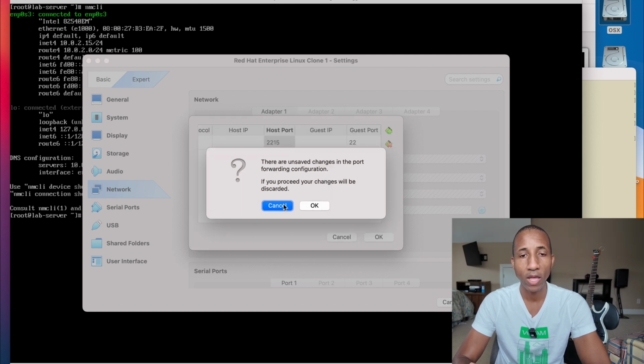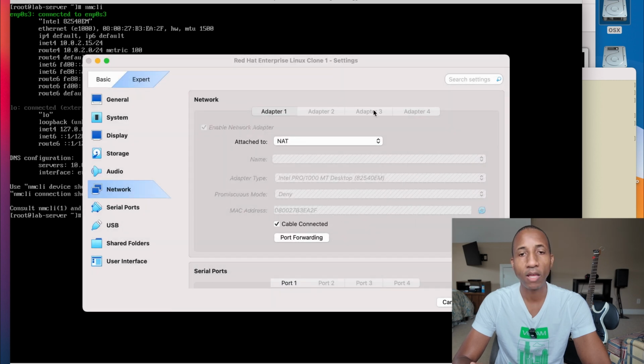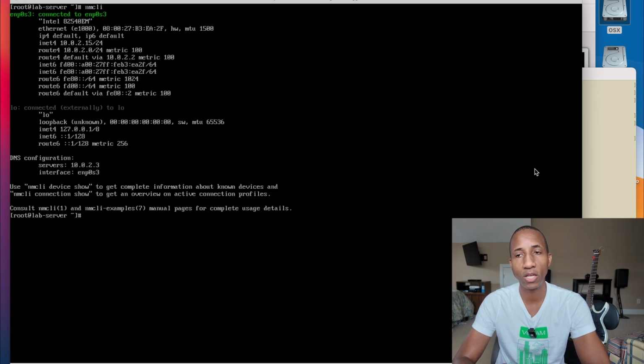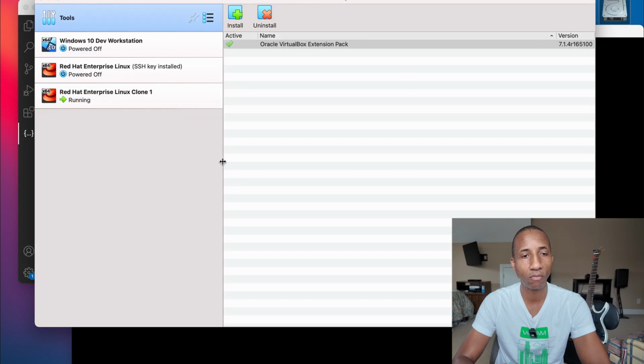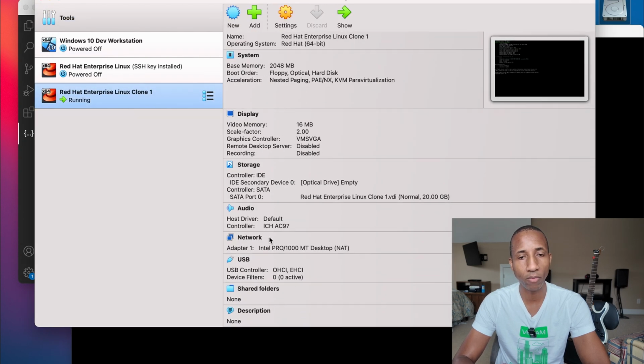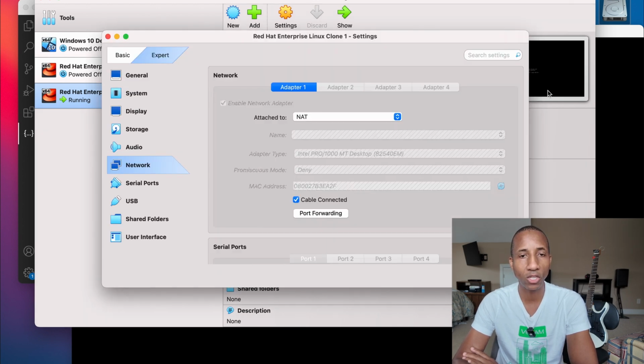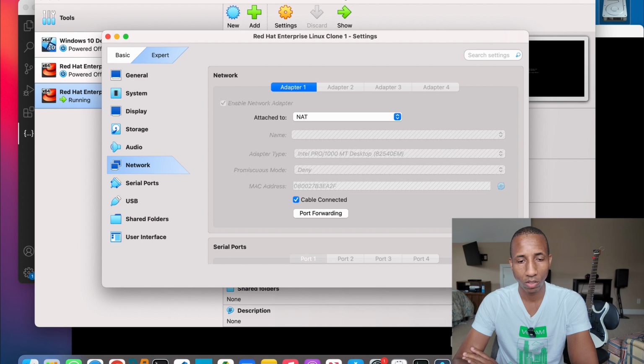If you want to set up other virtual machines and you want to SSH into them, you're just going to need to give them different port numbers to SSH into. The port numbers need to be unique. You'll always be SSHing into localhost, but the port numbers will be unique.